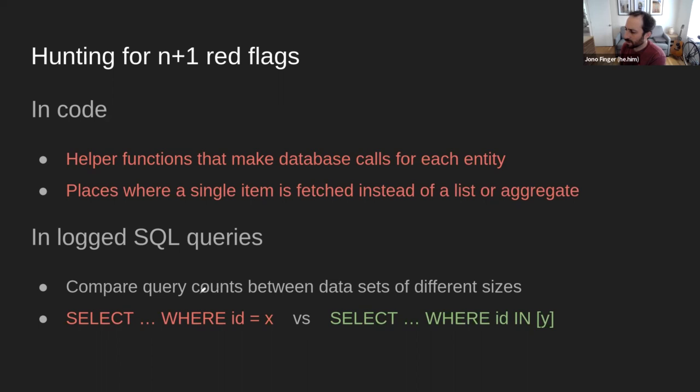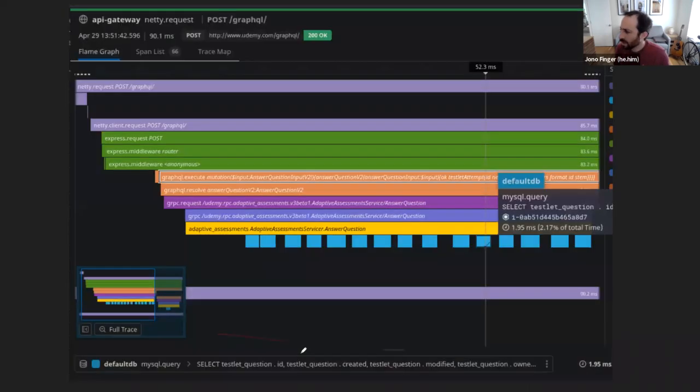So you can compare query counts between data sets of different sizes. Yes, remember the n+1 means that size matters. And again, we're looking for IN queries. We don't want these equals queries. Okay, and I was just talking about Datadog. I love this flame graph that's in Datadog. I don't exactly know how this tracing stuff works, but it's amazing.